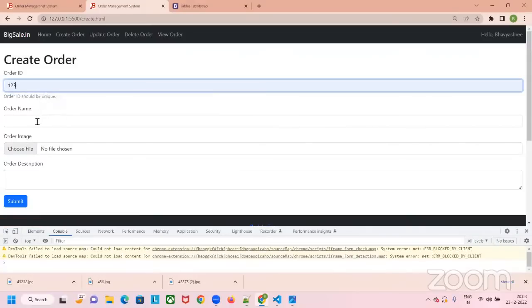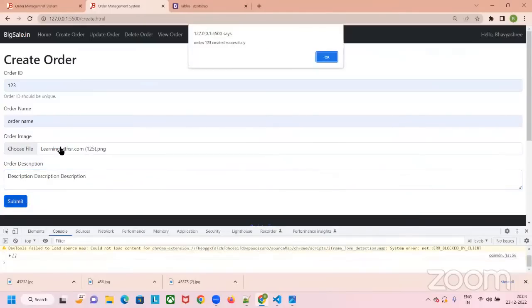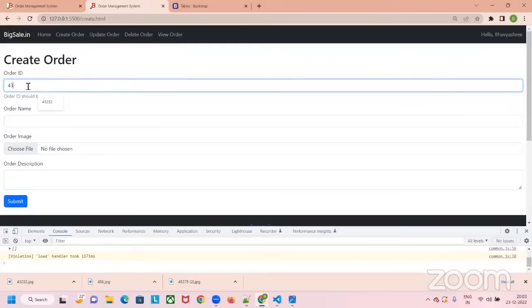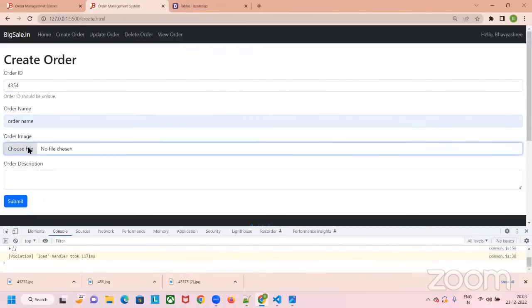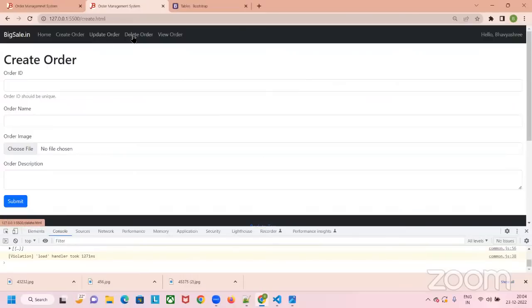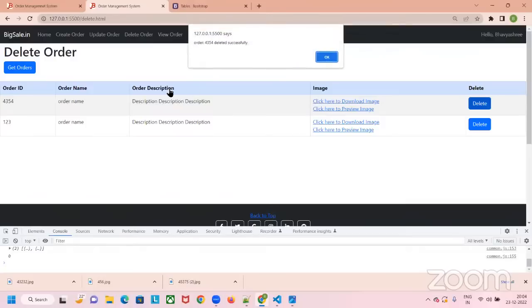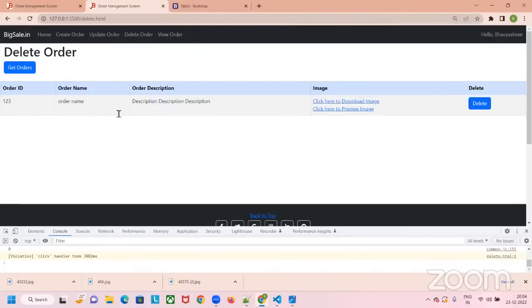Let me create some more data here quickly. I'll just quickly delete some more data. So you should understand how it will work if you have multiple data. Okay. Now I have two data. Now what I'll do is delete the first one, only the first one. And if you see now, it is still printing the second one. Is that clear? Now only preview image is there.